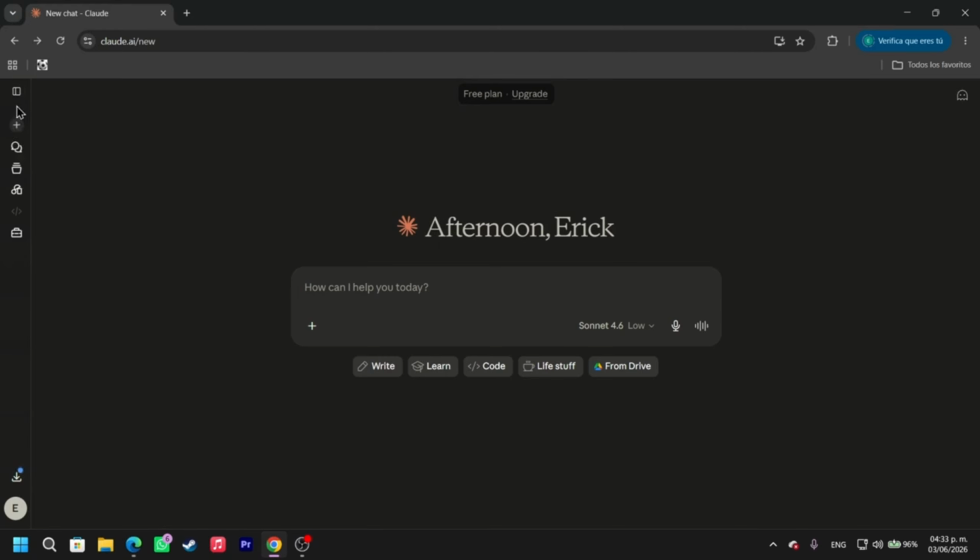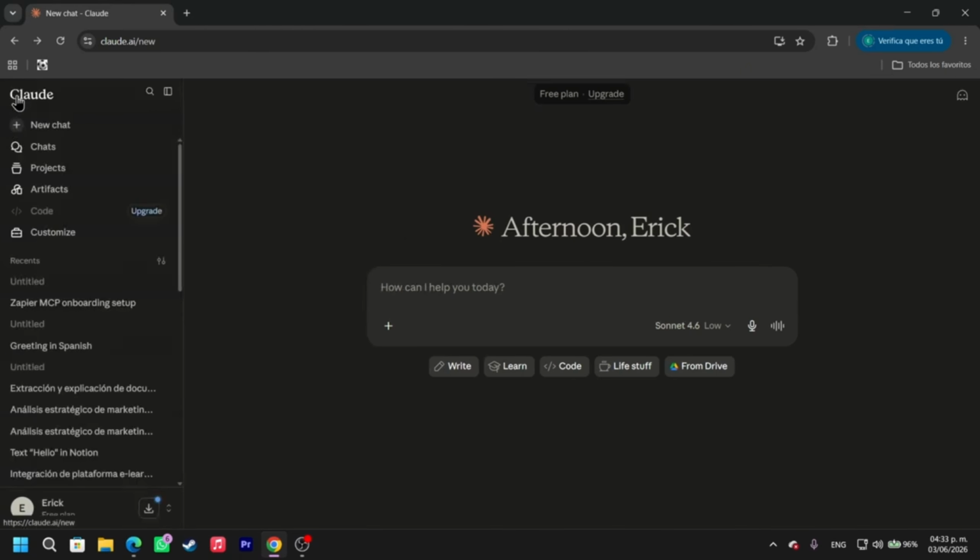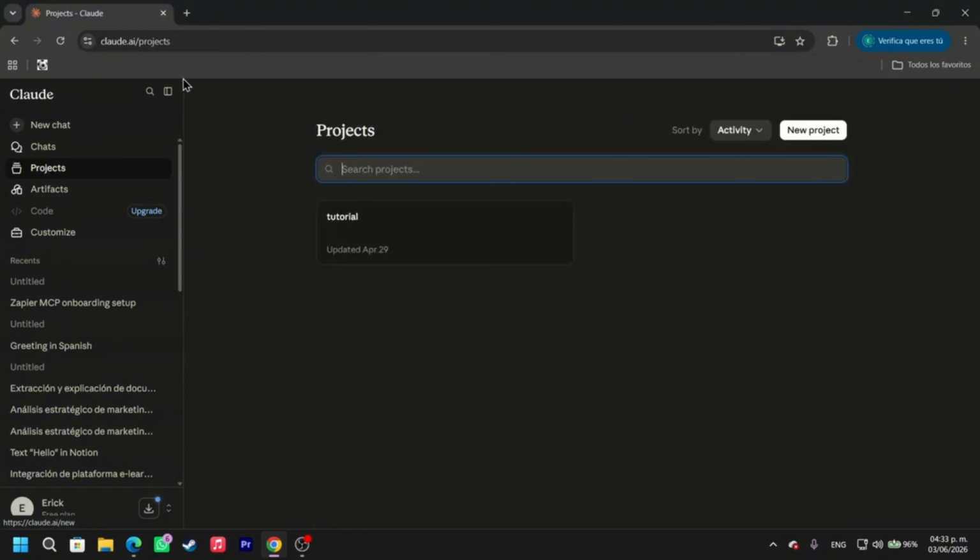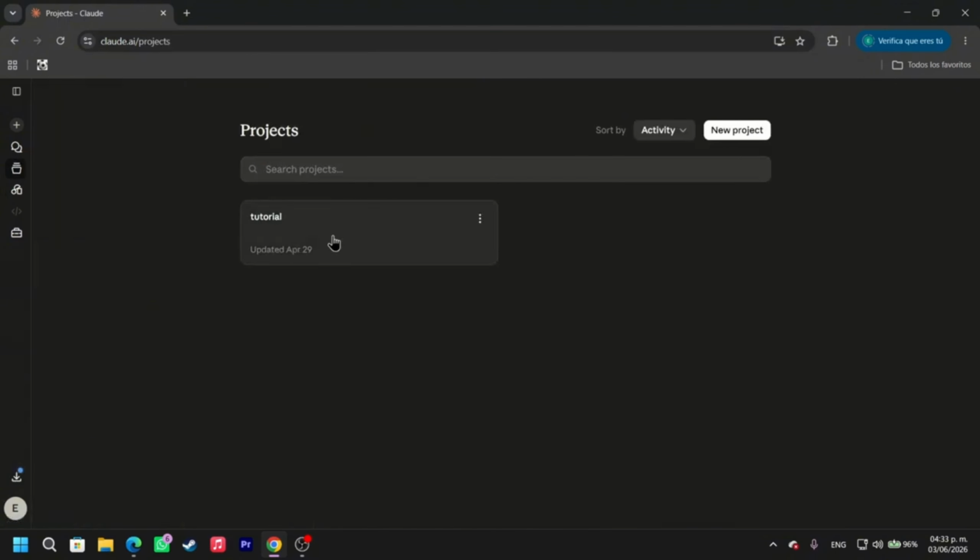Right here, we have the main Claude dashboard, and if you look over at the left sidebar, you'll find your chats and other accounts options. All we need to do is click on the Projects tab. This will open up your dedicated projects workspace.